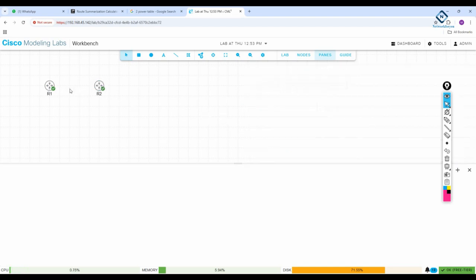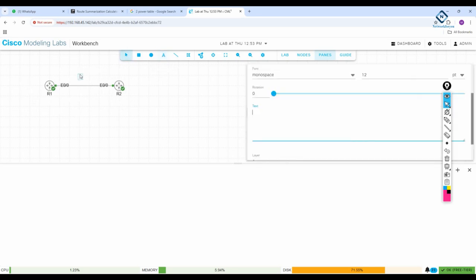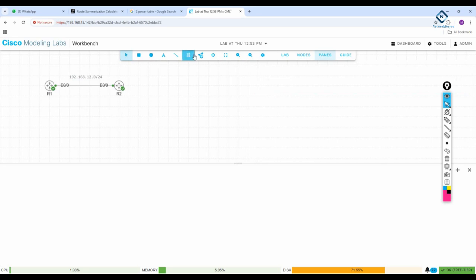And after that, we can connect also. If you want to connect this router, click here, add a link, and go here, add a link. So it will add the link here. Now, for example, whatever subnet you want to assign, in between you can put the label also. Click this A, click there and click here and type like 192.168.12.0/24. Whatever subnet you want to use, you can put here, and you can move it anywhere you want. After that, we need to give the name or IP. You can give the name or IP.